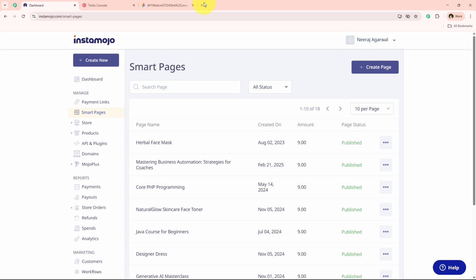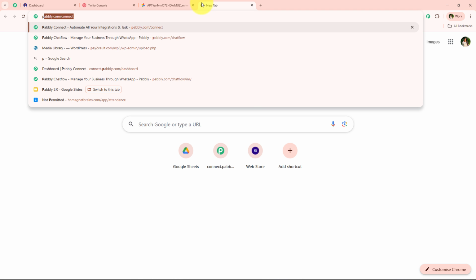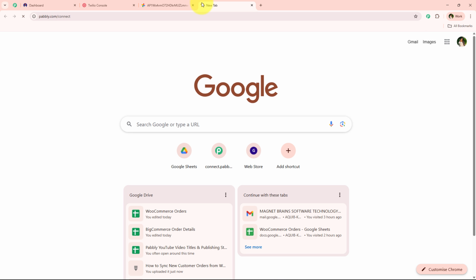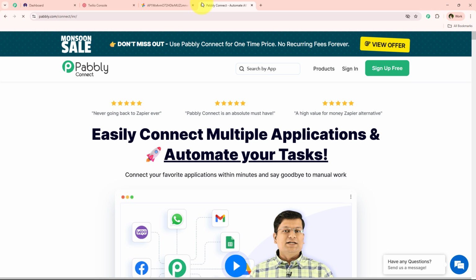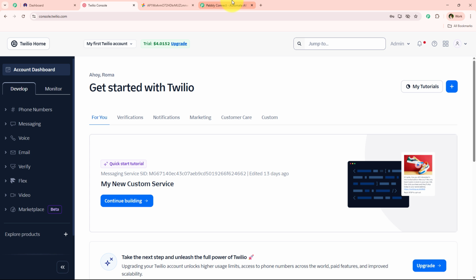To do this, I'm just going to open a new tab and look for the landing page of Pabbly Connect simply by searching pabbly.com/connect in my browser. Pabbly Connect is an easy to use automation software which requires no programming or coding language, and using Pabbly Connect we're going to create a connection between Instamojo and Twilio.